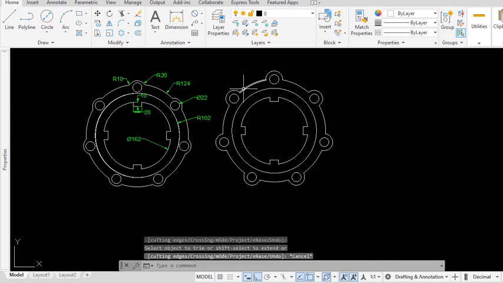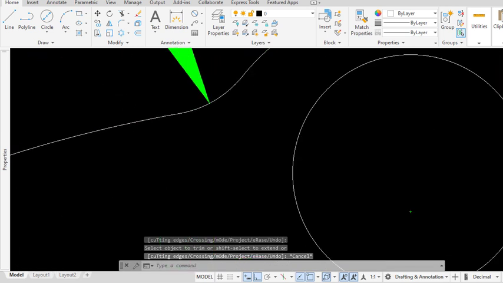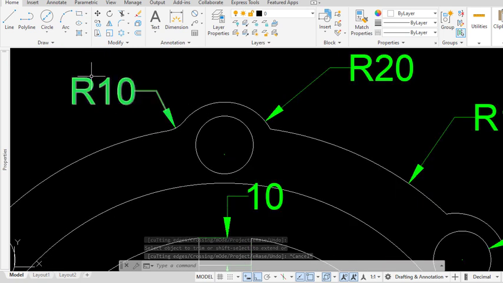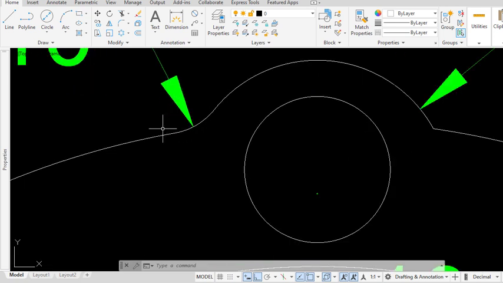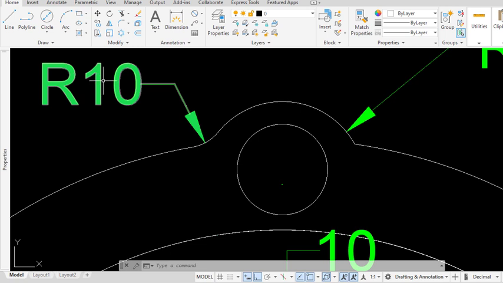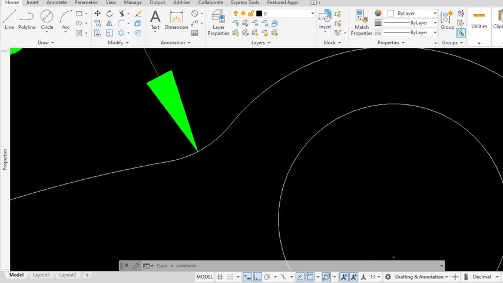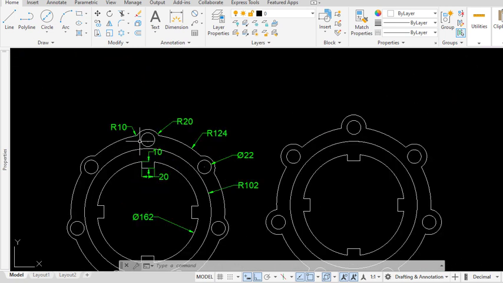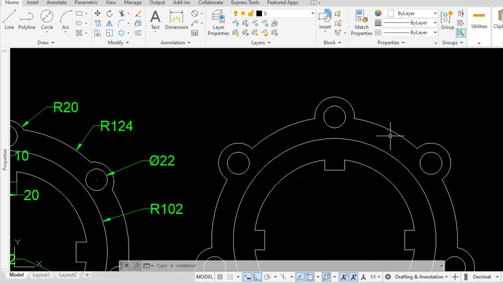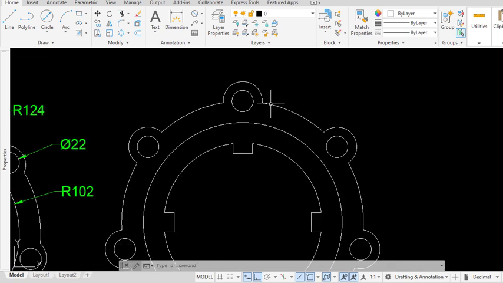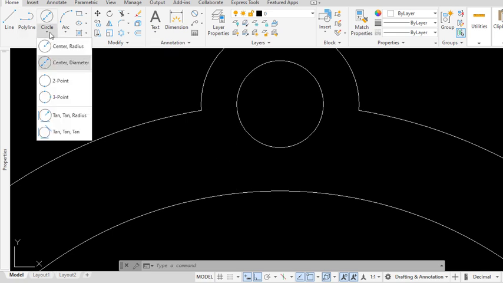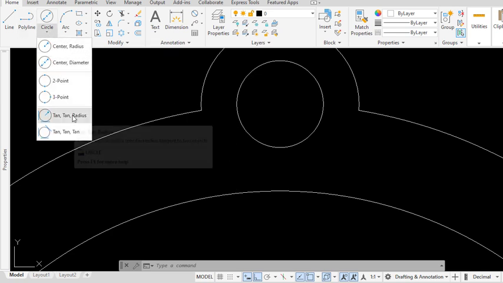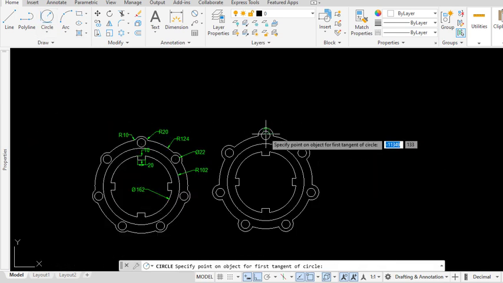What is remaining is now, if you observe clearly here, I have a radius of 10. There is an edge here. You can see here it is not 90 degrees. It's just a circle of radius 10 at this edge. So for this one, what you do, you use turn. So I just go to circles, and then select turn radius. I select the turn radius.